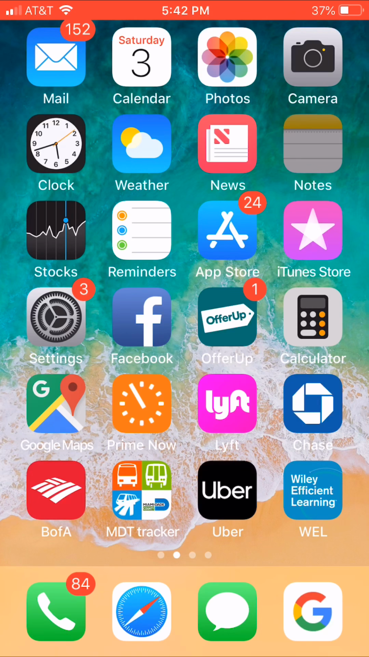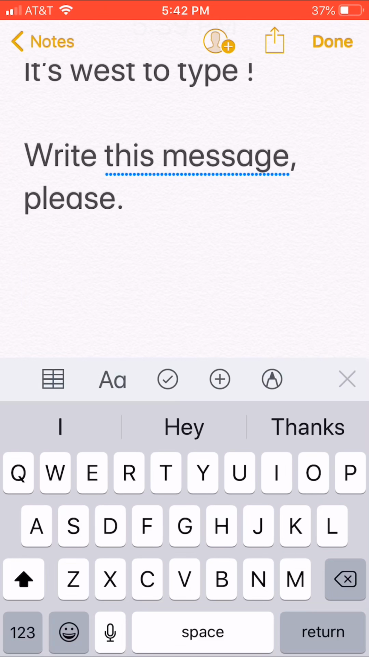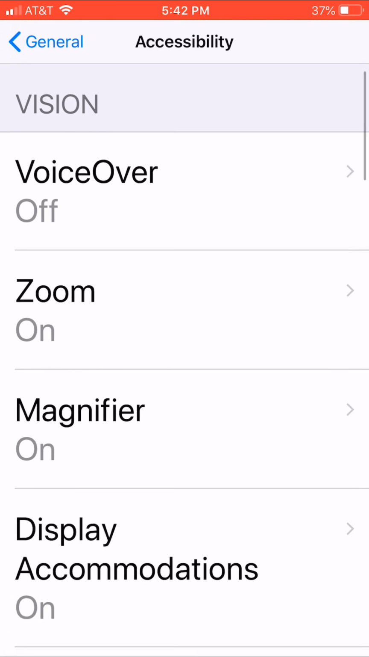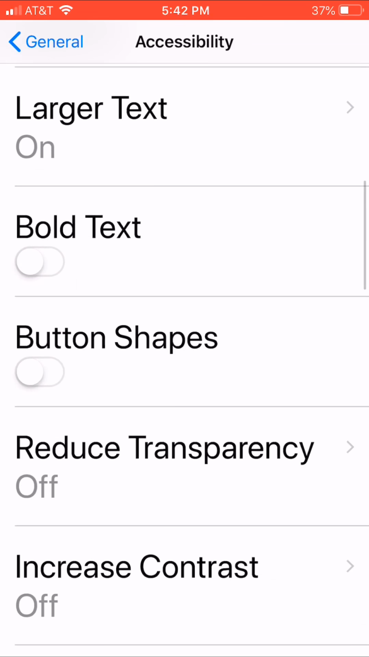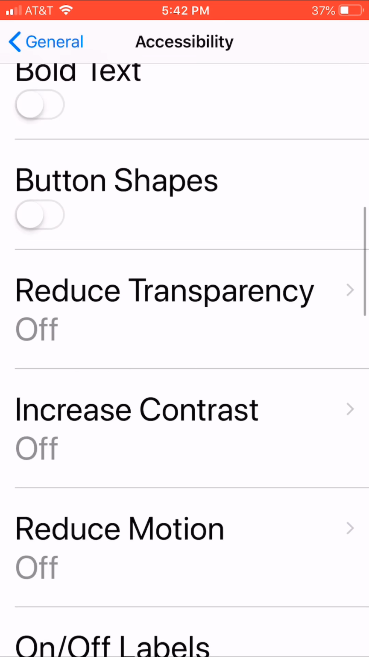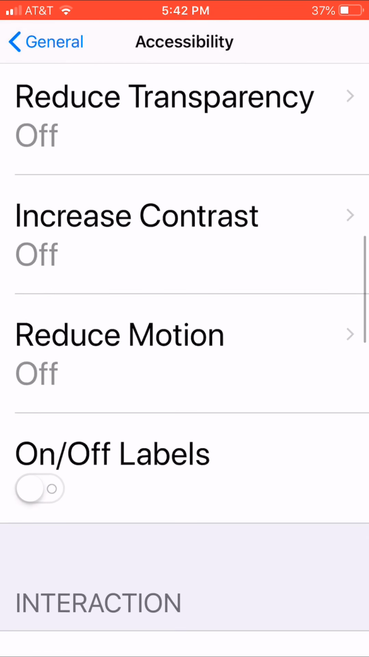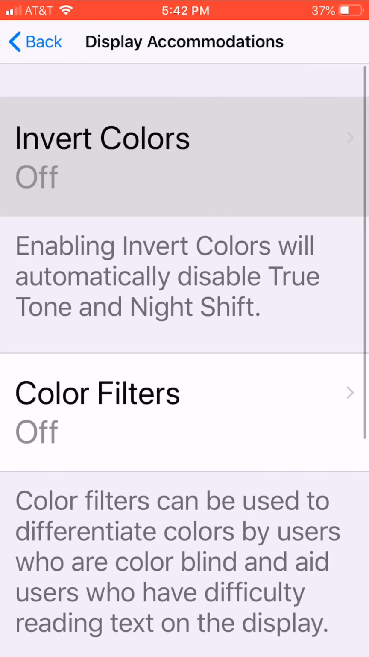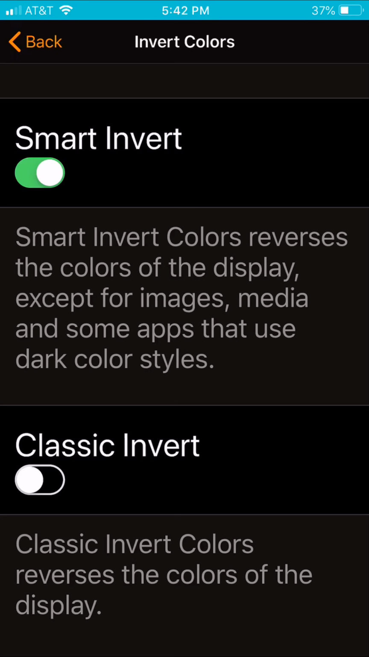So let's see. I do want to turn back on the smart invert. I'm just going to do that. But see, where was it? I don't even remember now. It's confusing. Display Accommodations, Invert Colors. I'm going to turn that back on before I shut off this video.